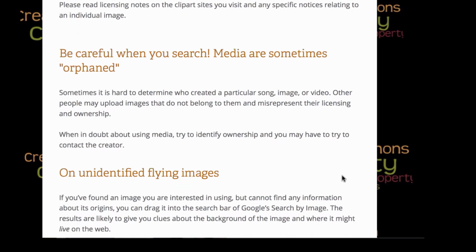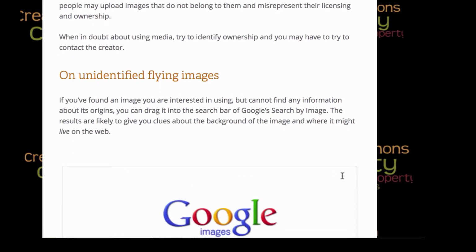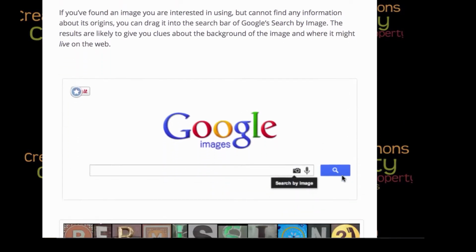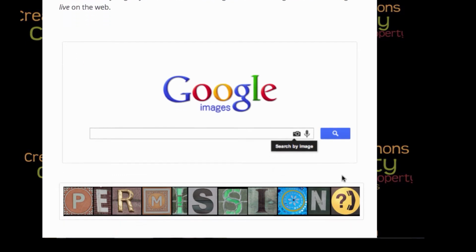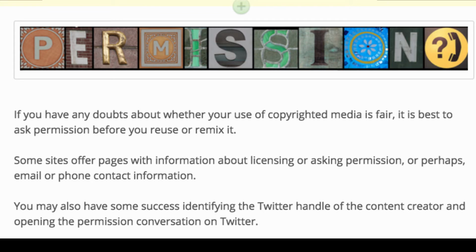creators. It's easier these days to identify unidentified flying images. We may have looked before at Google Images, into which you can drag an image. When you do that, very often it will be easier to identify the creator of the image when you see where it has existed previously. So do that if you can.